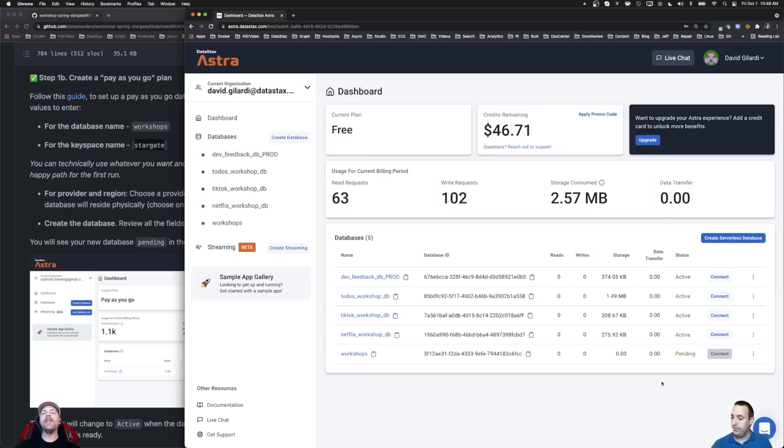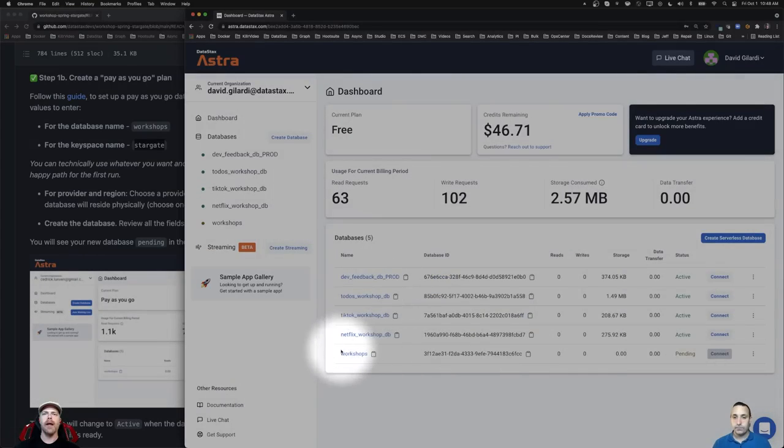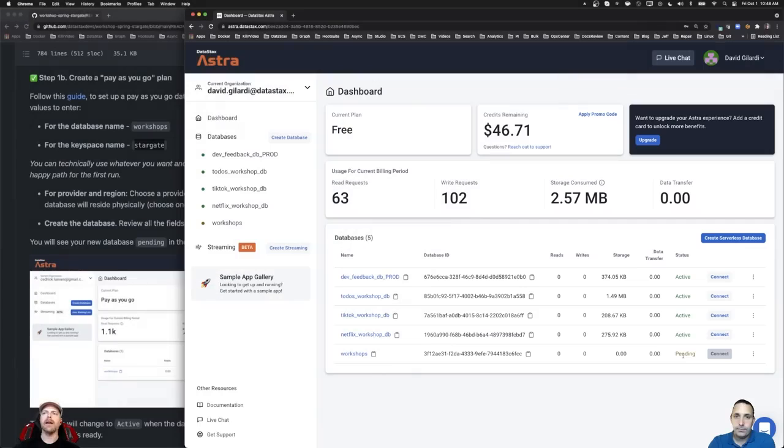Okay, so once you've hit the Create Database button, you'll be brought back to your dashboard, and you should see something like this. Here's our new database. And if you look over on the right-hand side, you see it's in pending. Now, your database may be in pending or initializing at this point. It takes a couple minutes to start it up. Right now, you're actually starting up a full-fledged 3-node Cassandra cluster, so it does take a couple minutes to do.